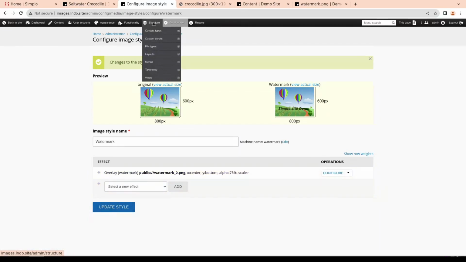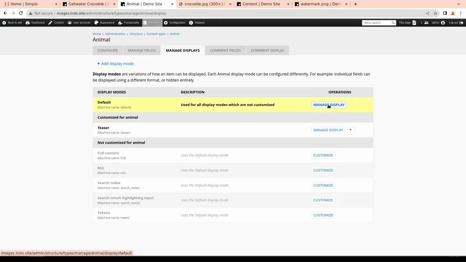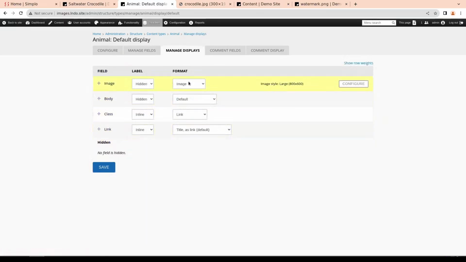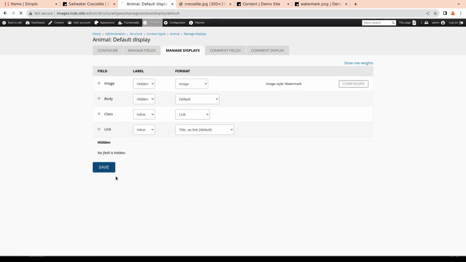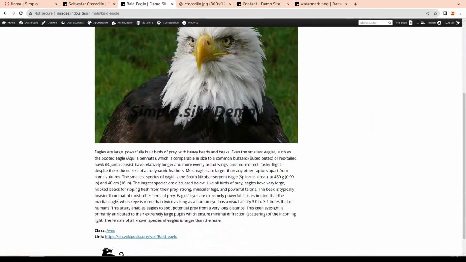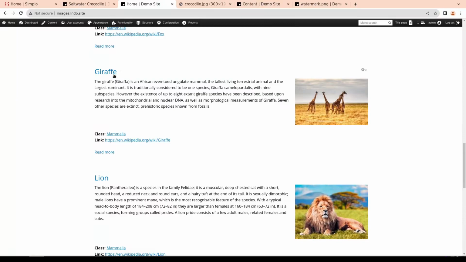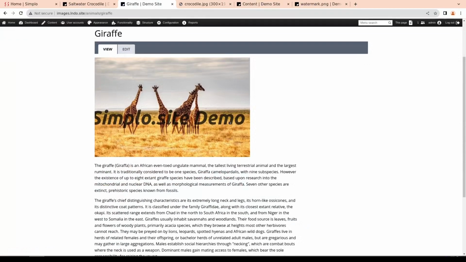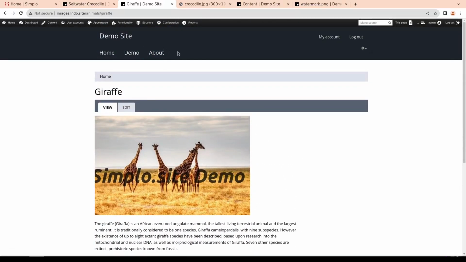And this time what I'm going to do is go to the animal content type and go into the manage displays and say that on the actual pages we're going to watermark the image. We're going to look for the watermark version instead of the large version. I'm going to save that, and we'll go to the home page. Click on any one of these, and there we go. You'll see the word simplo.sitedemo right over the image. Oh, this will show up much better on this image. There we go, simplo.sitedemo. So I need to play with this. I probably should have scaled this a little smaller, maybe positioned it slightly different, closer to the bottom. There's different experimentation you can do that I don't need to do in this image.